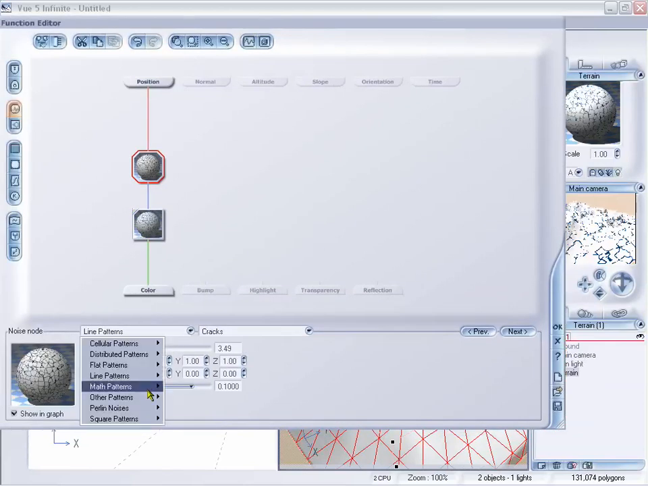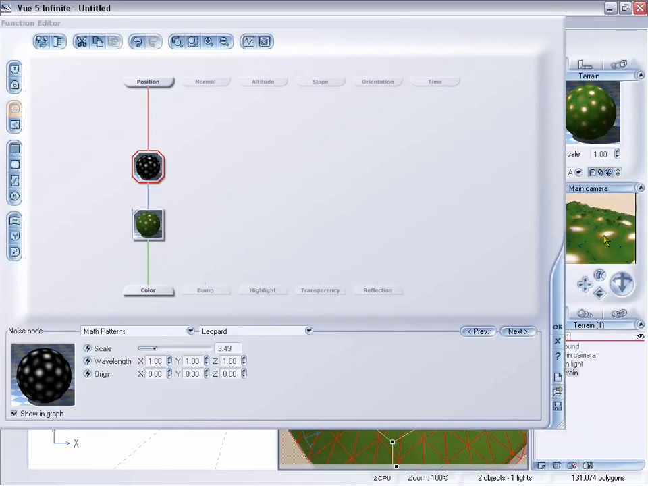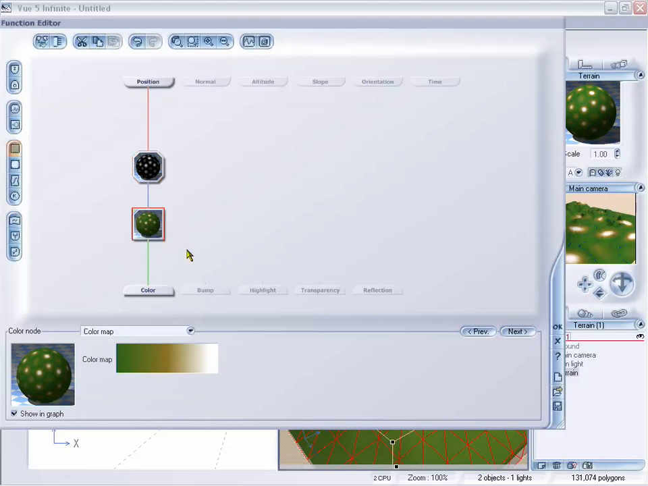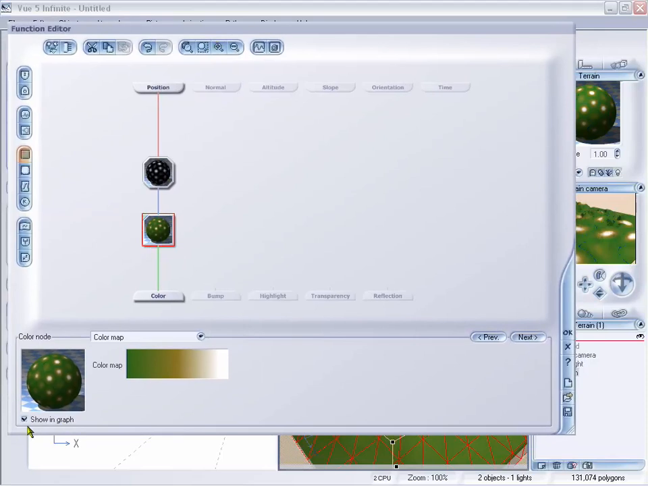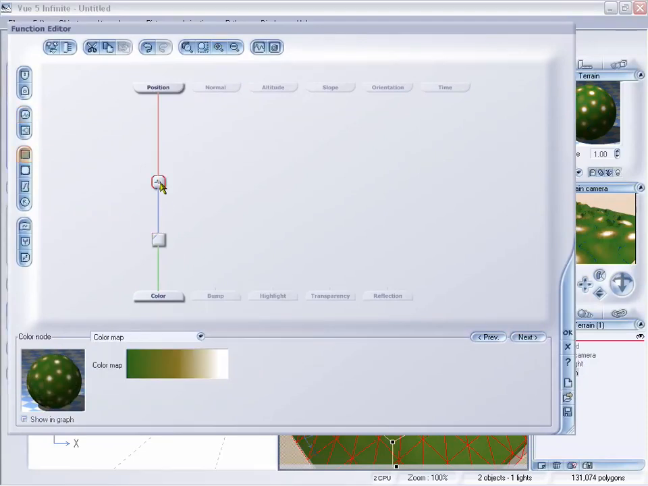We can go through and select any number of these. We can do the leopard, and now with the way our gradient's set up, the white is the white area in here, and black is our green part of that gradient. And we also get a nice little preview here in our actual viewport, and you can come down here and actually say whether or not you would like to show that in the graph. So actually, if you want, you could just show these as functions and not necessarily as previews.